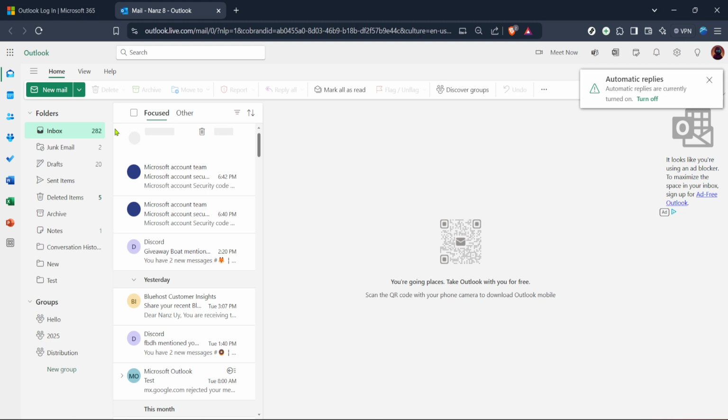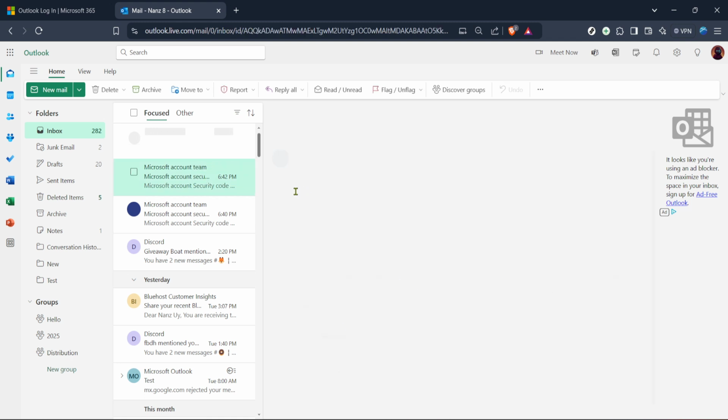Now that you're in your inbox, the next step is to select an email that you wish to zoom in on. It can be any email, perhaps one you've been having difficulty reading due to its text size. Just click on the email and it will open, displaying its contents for you to review.